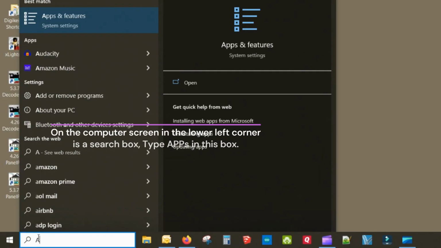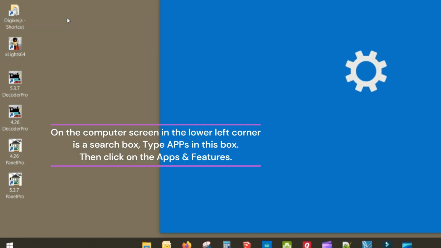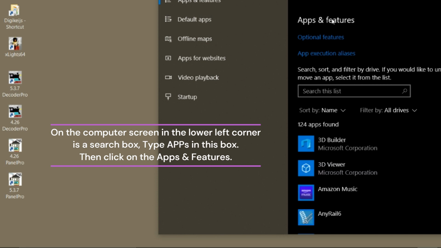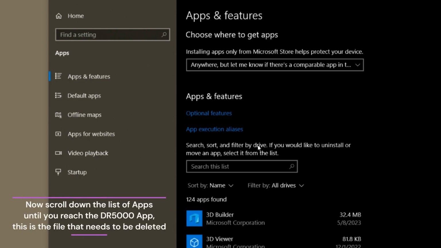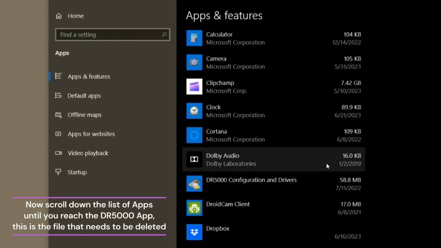On the computer screen in the lower left corner is a search box. Type apps in this box. Then click on the apps and features. Now scroll down the list of apps until you reach the DR5000 app. This is the file that needs to be deleted.